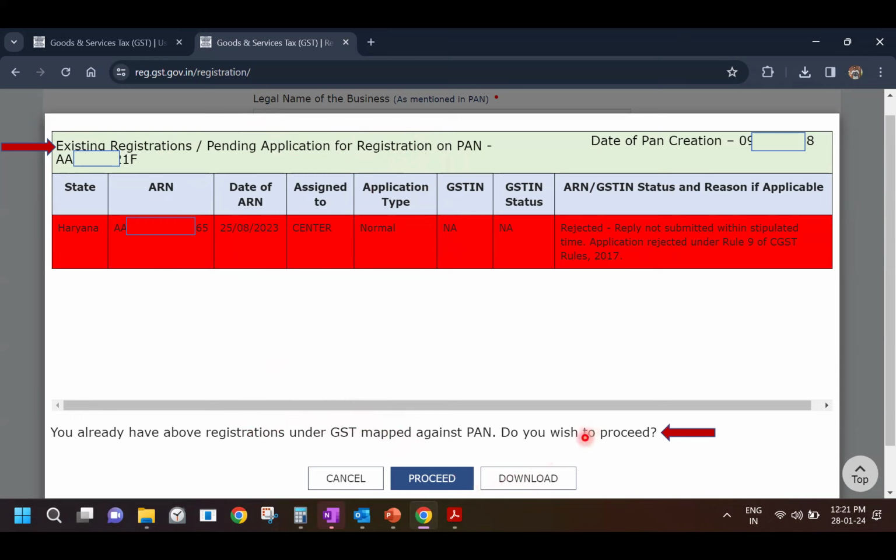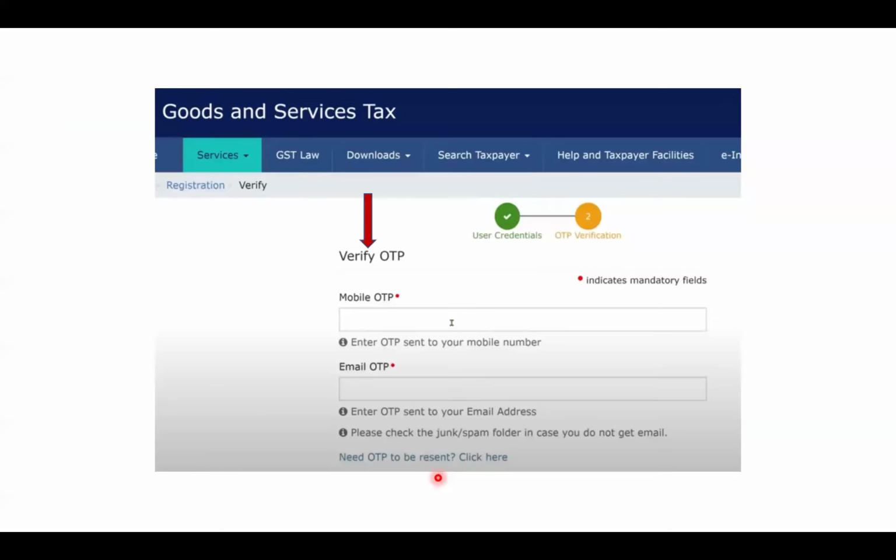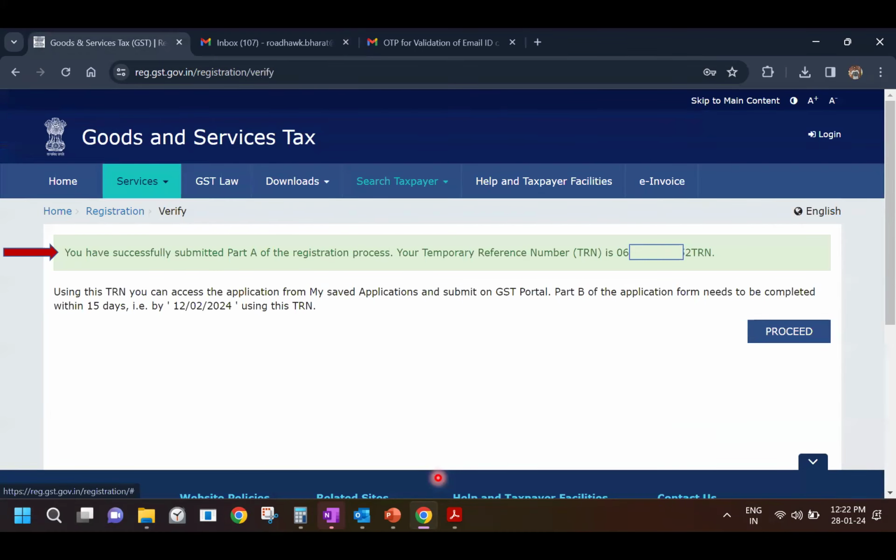You can download all of this as a report as well, or you can click on proceed if you are okay with the ones that you have and you still want to apply for an additional one. Now, when you click on proceed, it will ask you to verify your OTP, which would have been sent to your mobile. So enter that OTP and the OTP that has been sent on email, and then click on submit. As soon as you do, it says that you've successfully submitted part A.